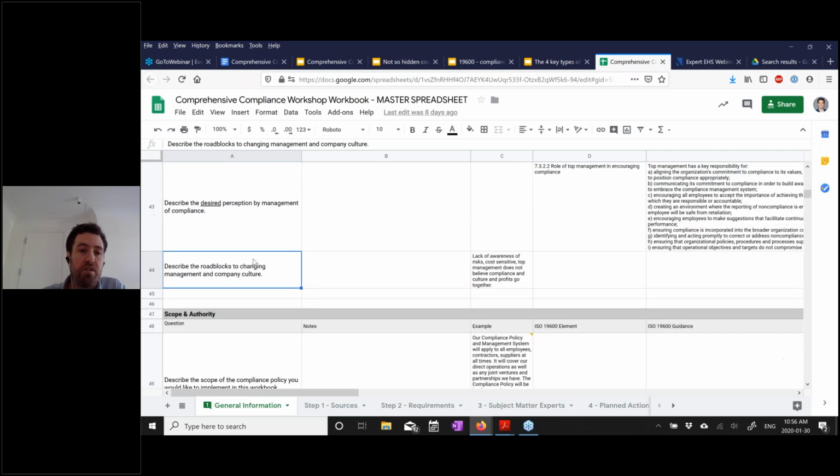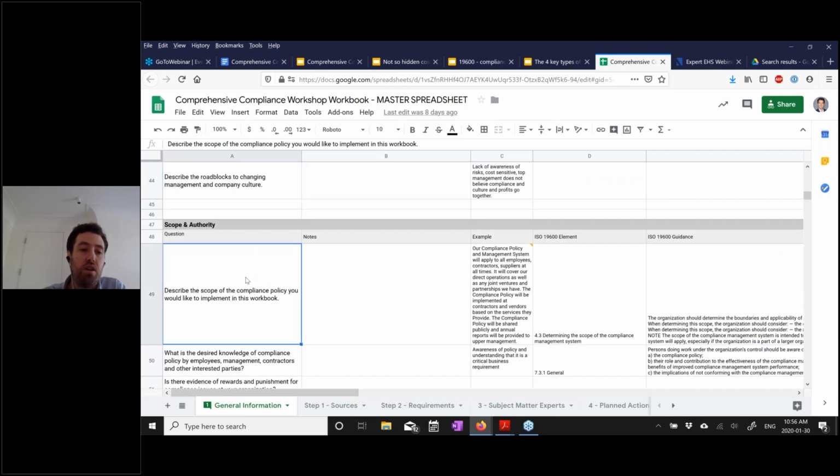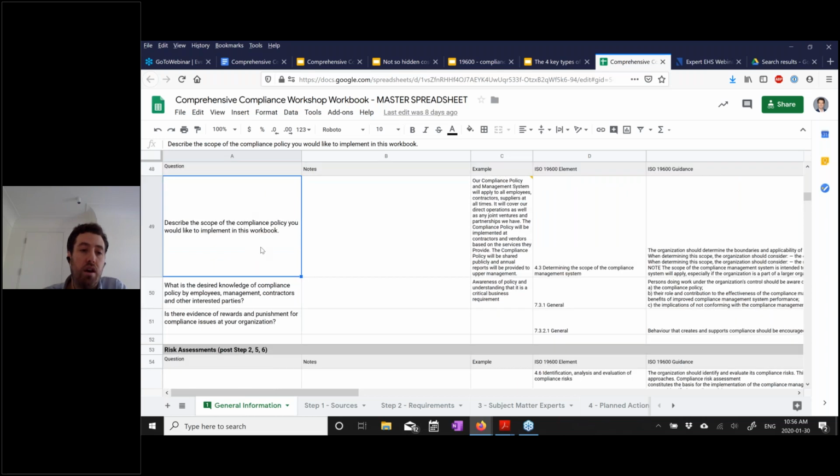All right, so that's policy improvements, scope and authority. So you want to outline, again, this is projecting, the scope of the compliance policy you would like to implement in this workbook. So here, we're not talking about the scope of the policies you have, but rather the scope that you want to have. And then what's the desired knowledge of the compliance policy by employees and other parties? Is there evidence of rewards and punishment for compliance issues at your organization? So this comes back to having a feedback loop as well as communicating the importance of compliance.